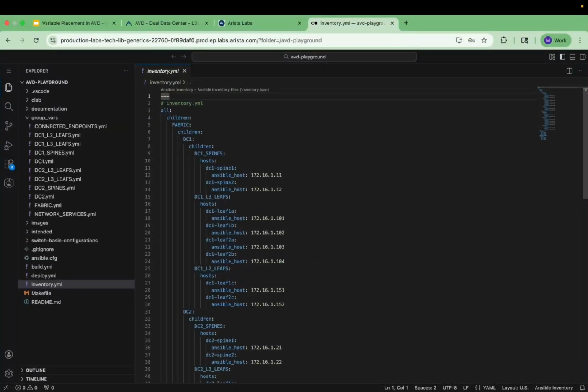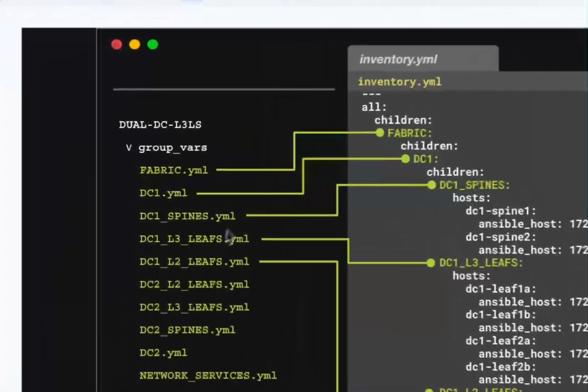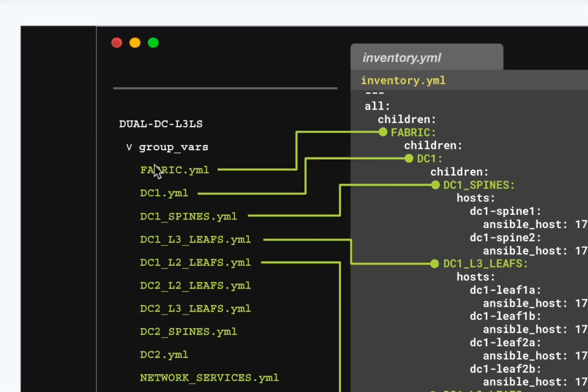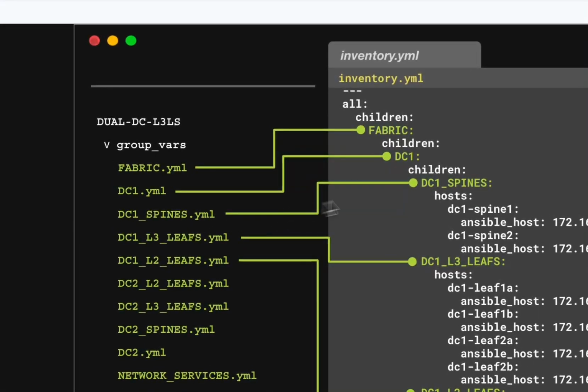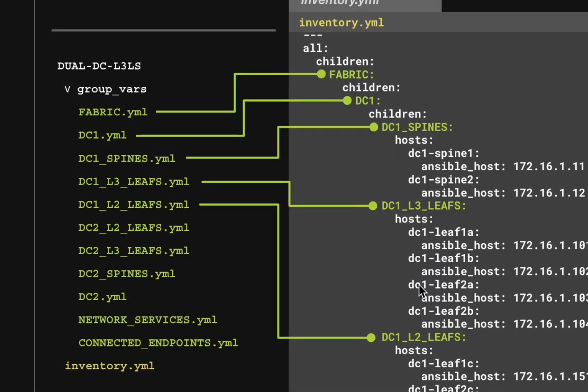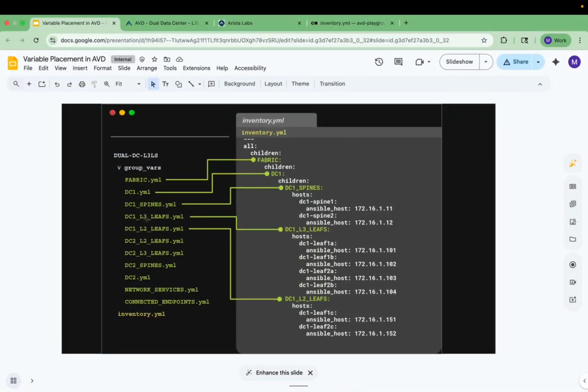So now we need to talk about how these are correlated. This is the inventory. I do have a slide here that I thought might help depict it a little bit better. In our group vars, we've got our fabric.yml file. That is going to be associated with the fabric group var. DC1.yml is associated with the DC1 group var, DC1 spines, and I think you get the picture. I did reorder some of these just to make it easier to see within this slide.